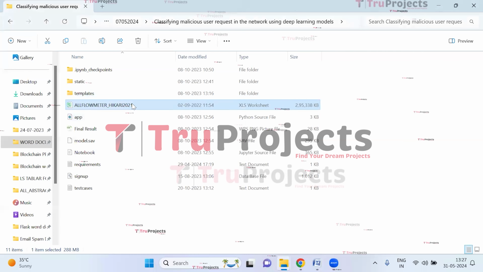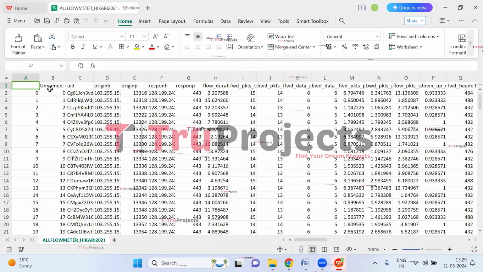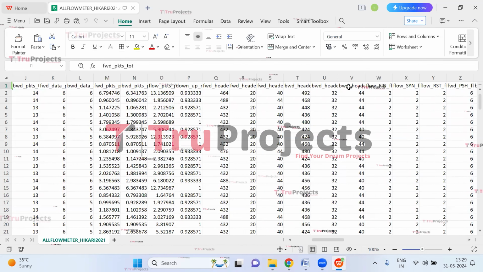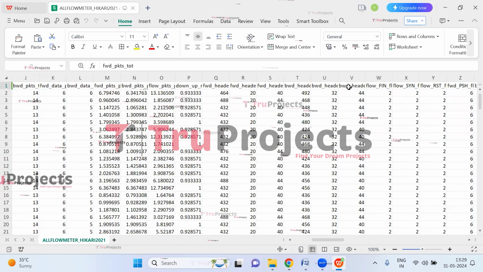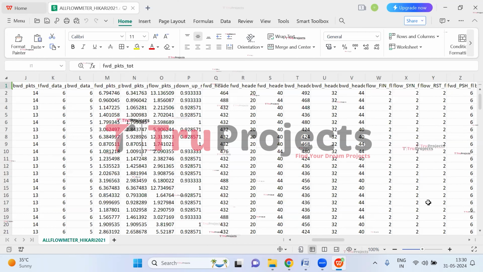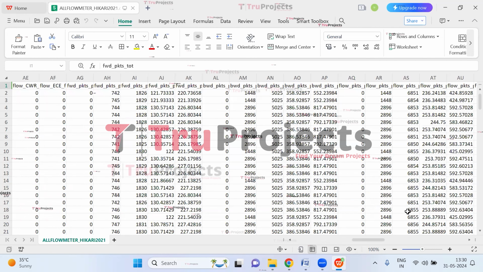And here, this is the dataset folder. Let us open this. So here, these are the parameters: unnamed, UID, origin P, response H, response P, flow duration, FWD packet start, and many more. So these parameters represent various attributes extracted from network traffic flow data, including source or destination details, flow duration, packet counts, payload and inter-arrival time statistics, subflow metrics, and traffic categorization. They serve as crucial features for models aimed at discerning malicious user requests from normal network activity.